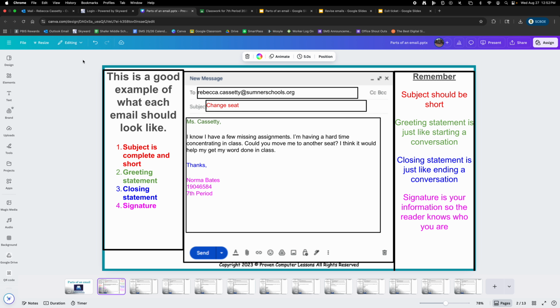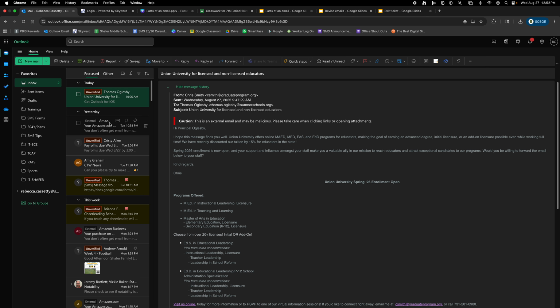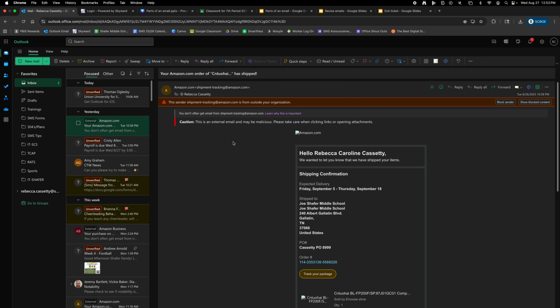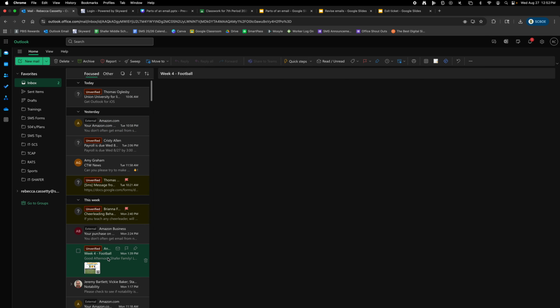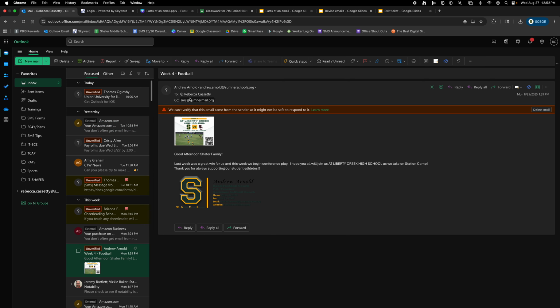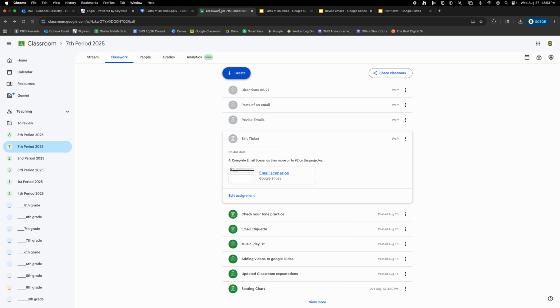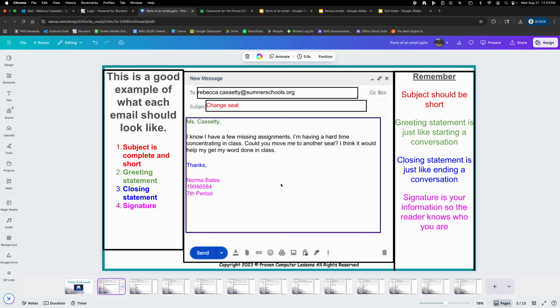Sometimes people do put their email address underneath their signature as well, but when you read an email, it's going to say, for example, if I pull up this Amazon email, let's do a different one. Football. So I know this is from Coach Arnold because it says up here. So his signature is this, and it's a picture, and we can make pictures at some point, but all of his information is right here. It also tells me where it's from. So I feel like that's a little much. You don't have to do that, but some people do.